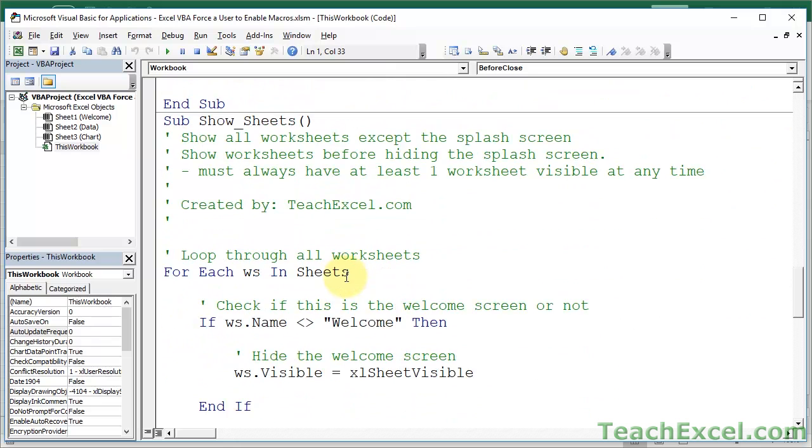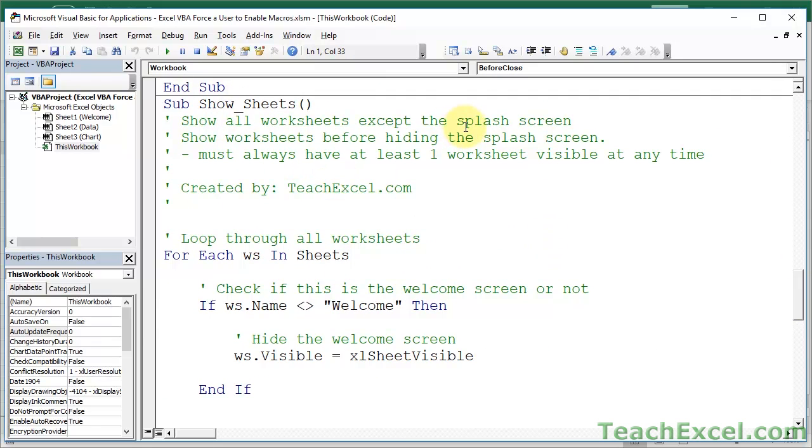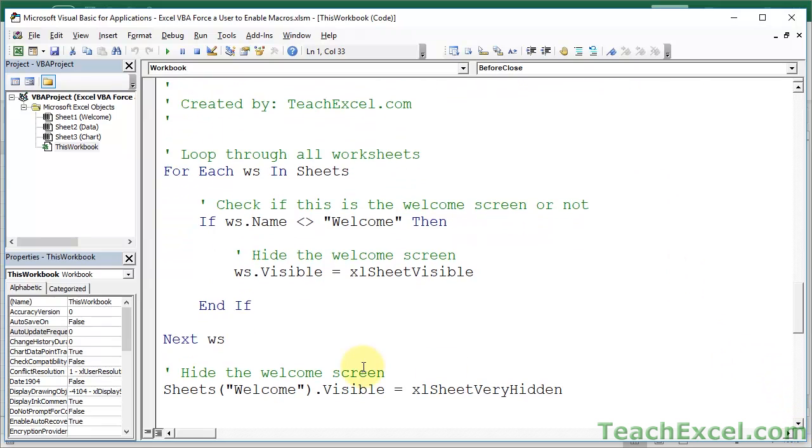So let's go down here to show sheets. This one's pretty simple. Here we have the comment, show all worksheets except the splash screen, and a very important note, show worksheets before hiding the splash screen. You must always have at least one worksheet visible at any time in Excel. So if you want to cause an error, you can go down here and where it says hide the welcome screen, you can put that above this where it loops through to show the other worksheets. Because at that point, it will not have any worksheets visible in Excel.